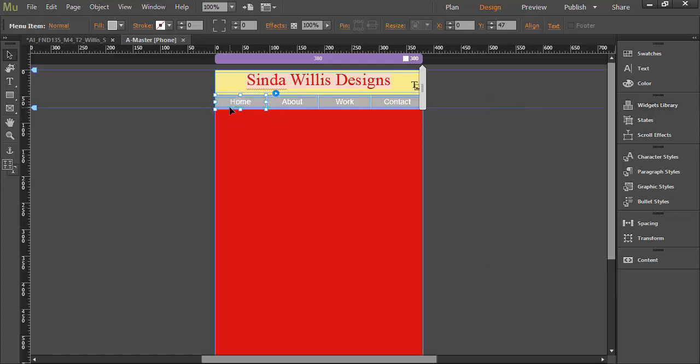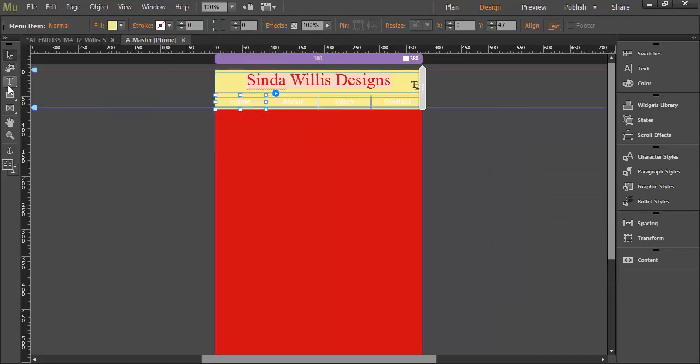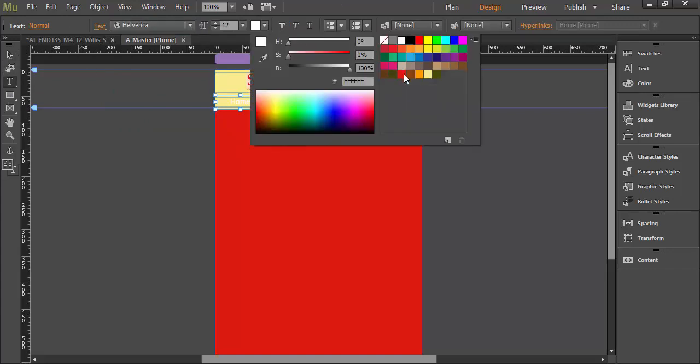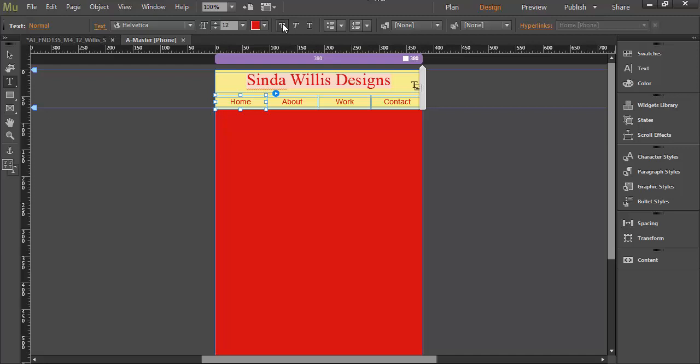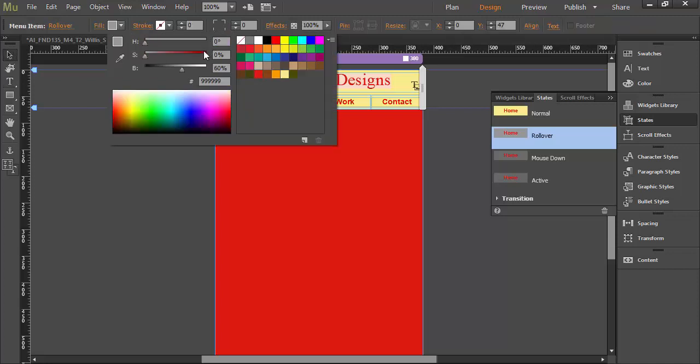So I'm going to click on the first button. I'm going to change to that yellow fill. I'm going to take my text tool, probably want to make it red. Okay, make it bold, stand out. Then we're going to go to our states panel. Then each of these we're going to make the fill, go back to black arrow, change the fill to the yellow.